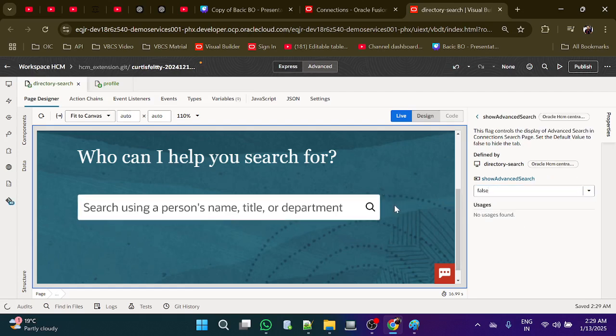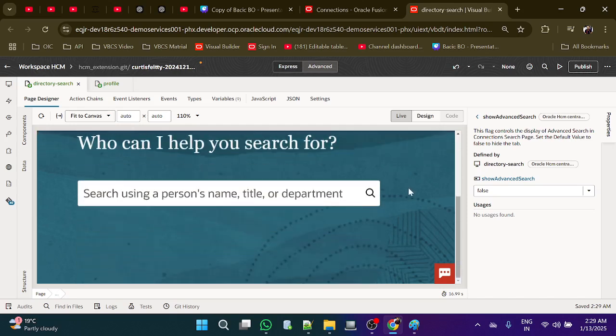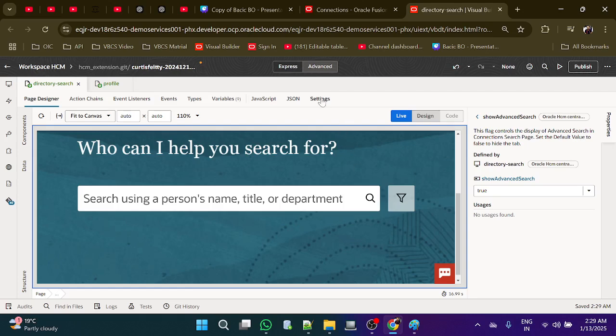This advanced search tab is hidden. For example, we customized this page in Visual Builder. With true, this tab is showing. Go to live mode; this tab is showing. This is express mode, for hiding and showing components.